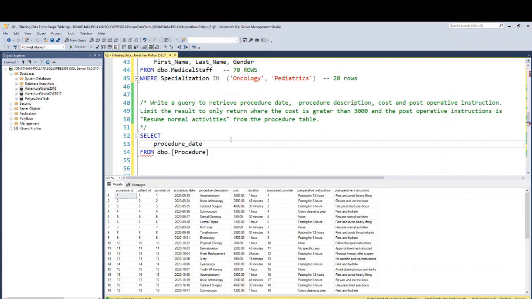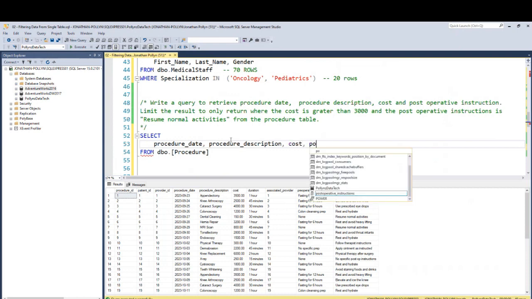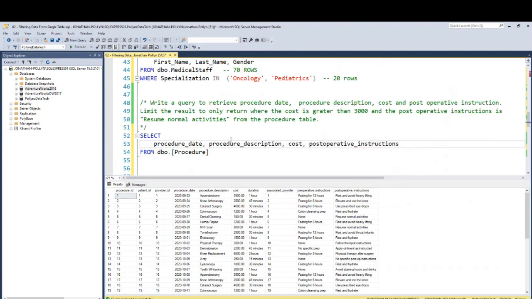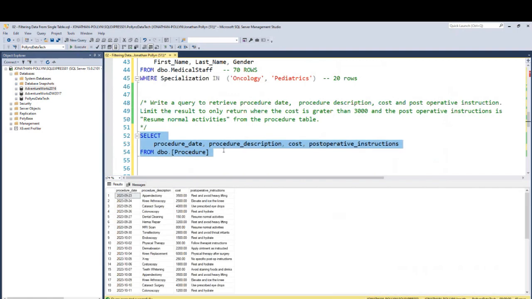Procedure date. They are looking for the procedure description. Procedure description. And they're looking for the cost. And they're looking for the post operative instruction. And when I run this code now, I can see that I have 40 rows.